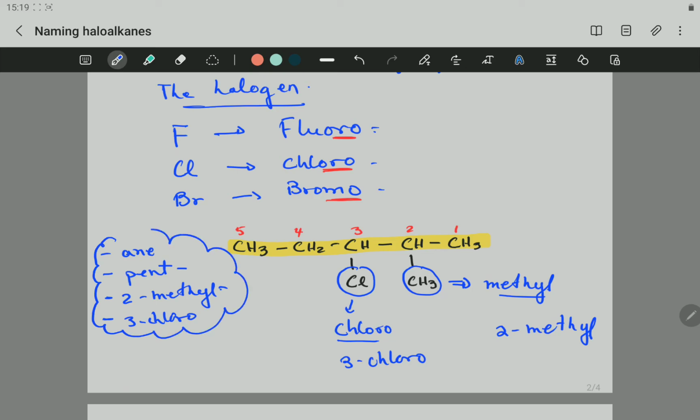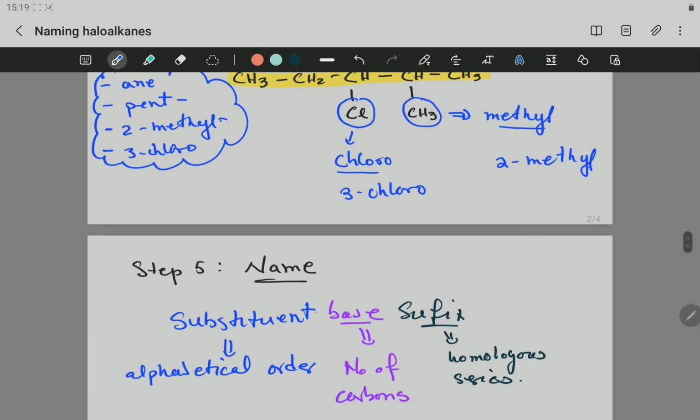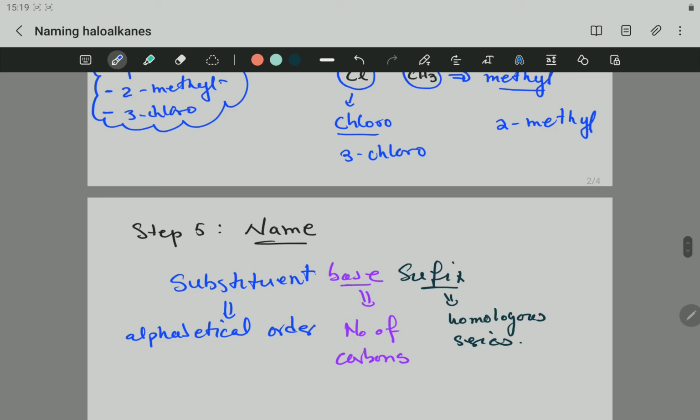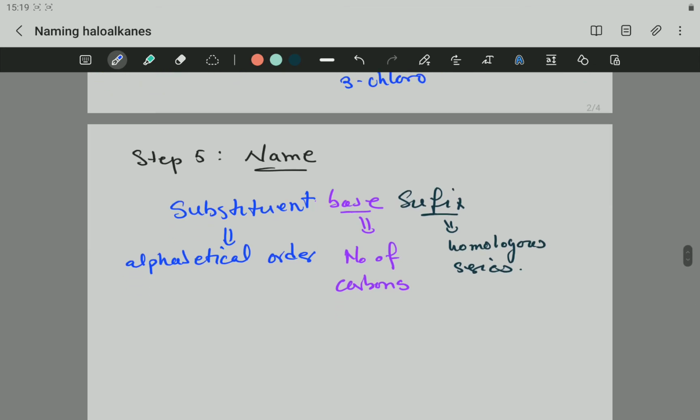Now step 5 will be writing the name of the compound. The order is going to be the following. First, you're going to write the substituents. Remember, the substituents are going to be in alphabetical order. All right, and the tri does not count, only the letter of the specific substituents. So then you're going to have the base, which is the number of carbons, and finally the family to which that compound belongs.